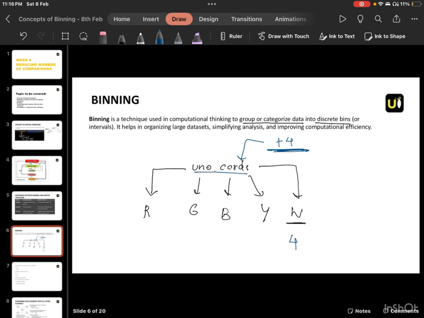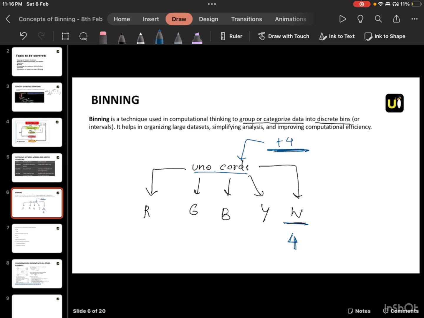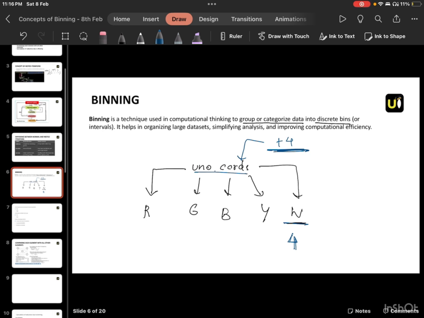So in total, there would be a lot of comparisons. I don't know how many cards there are, but let's say there are 30 cards. So there would be 30 different comparisons in the normal case. But if we have separate bins and we have a bin for wild cards, then we just need 4 comparisons to actually find the wild card. So that is why we do binning: the number of comparisons is reduced and the analysis of the data is simplified because we have categorized it.